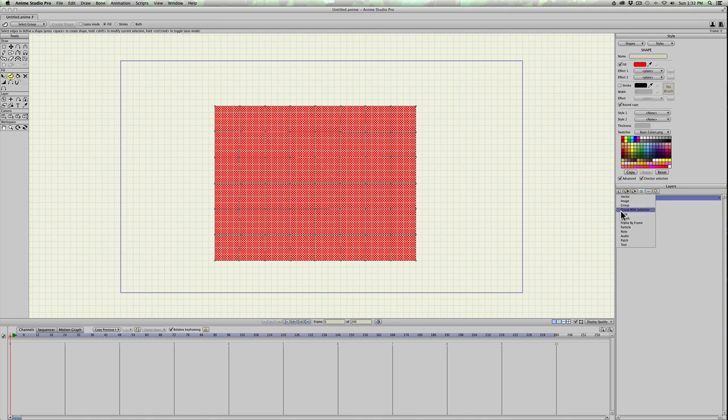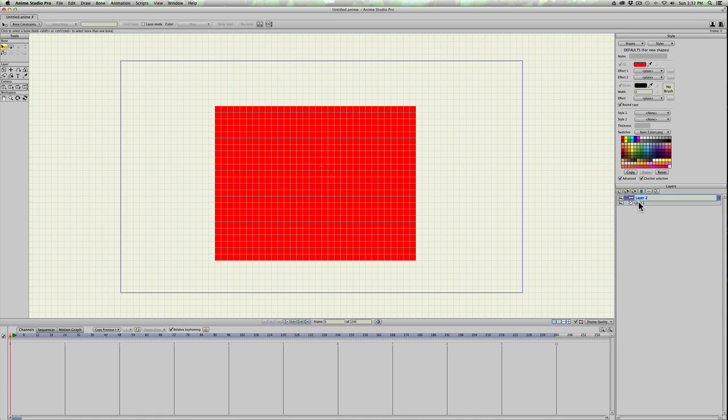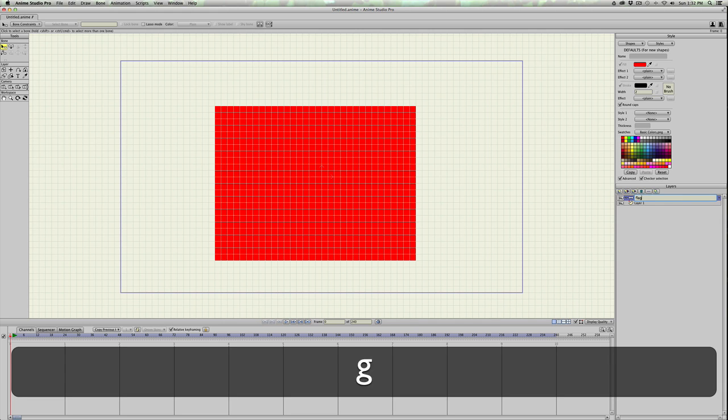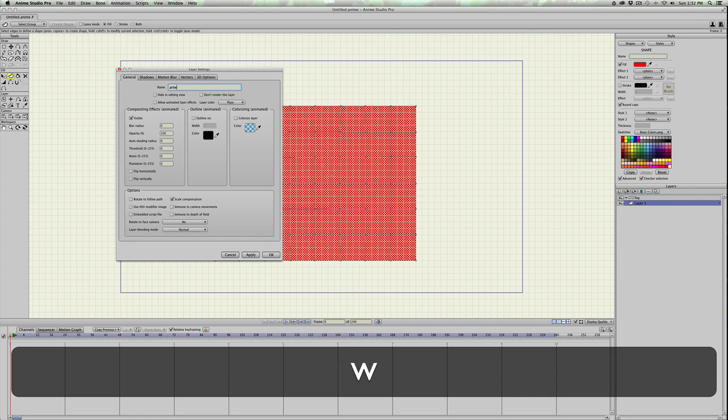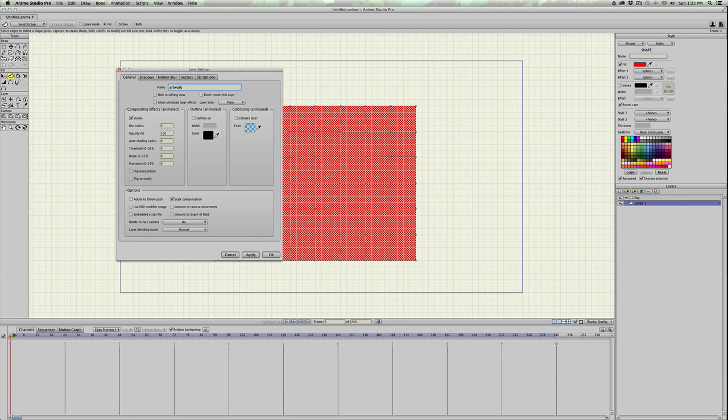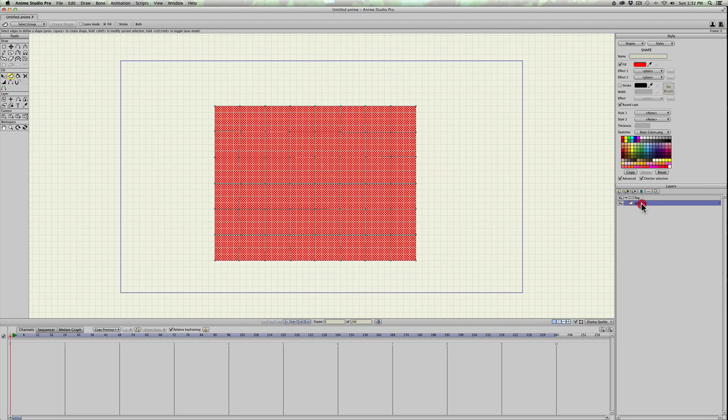So we'll go ahead and add a bone layer, and we'll just call this flag, and drag the artwork. Let's just call this artwork too. Just keep everything organized, and make sure you drag it into the flag bone layer, so it's over here.